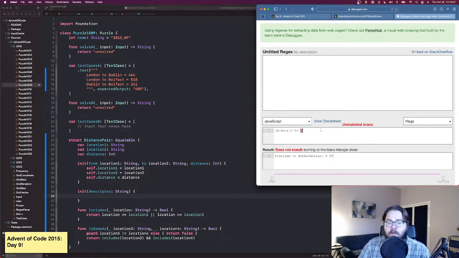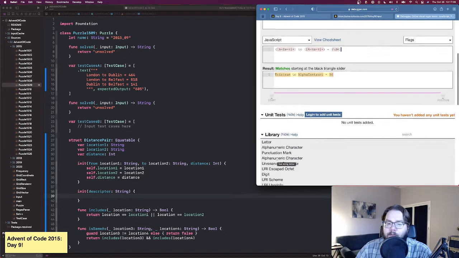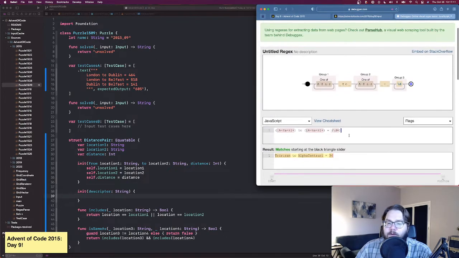I'm going to do this, and these have to be capturing groups because we actually need to know what the names are. It should be a fairly straightforward regular expression. Equals, and then digits, plus. Okay, so we have group 1 is a repeating group of words to another word equals a number. So that should be very simple.